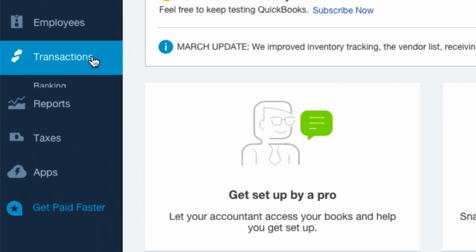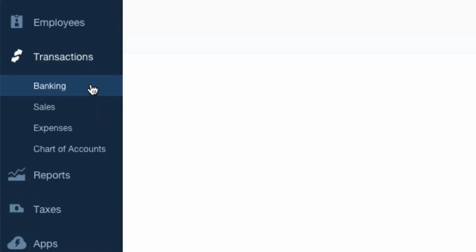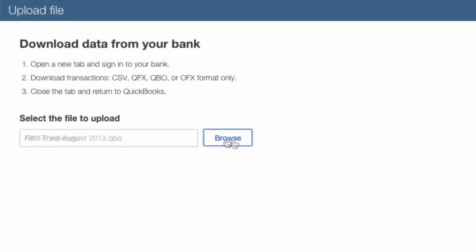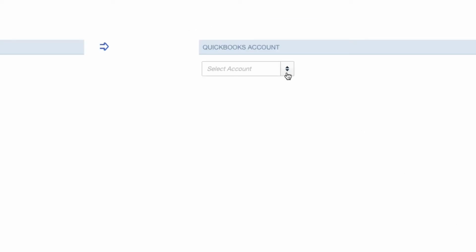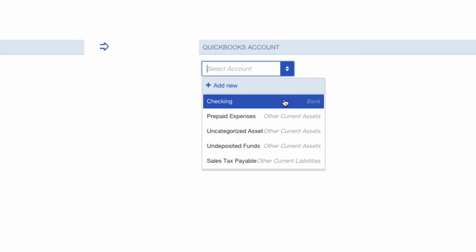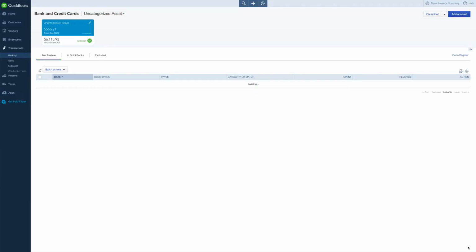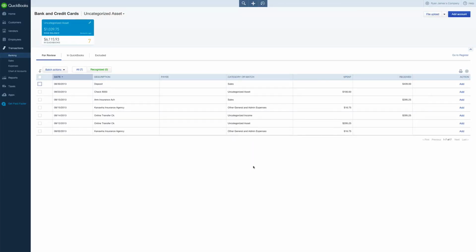Just come to Transactions, Banking, Upload File, browse for the QBO file we have in mind, click Next, select the QuickBooks account you'd like to import it into, and click Next again to import it into your account. Click Finish, and you can see here that the PDF statement has been converted.